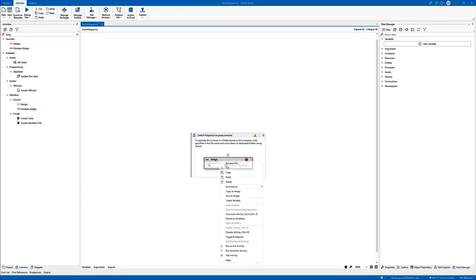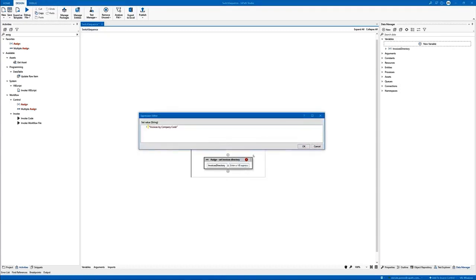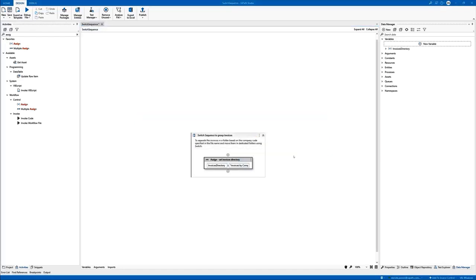Rename it as Assign Set Invoices Directory and create the new string variable in the To field. Let's call it Invoices Directory. In the Value field, we'll add the relative folder path which contains the invoices. Invoices by Company Code. Let's not forget to add an annotation.